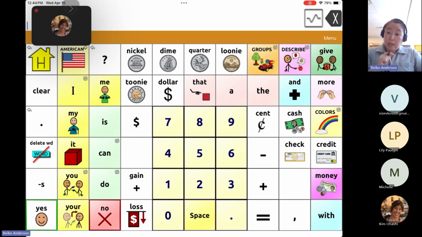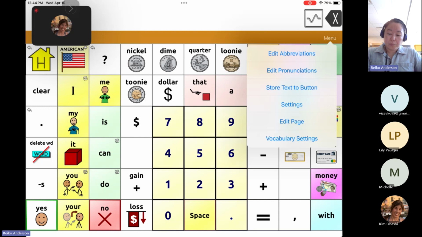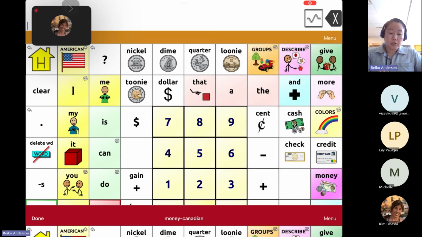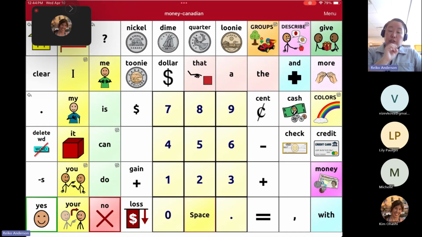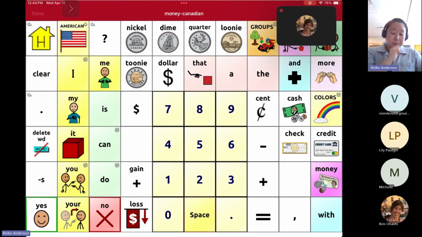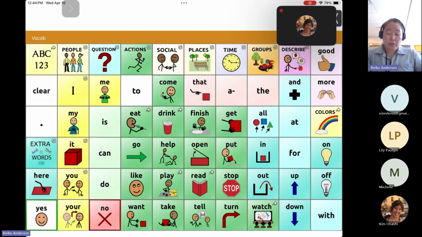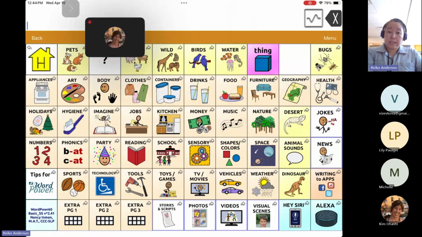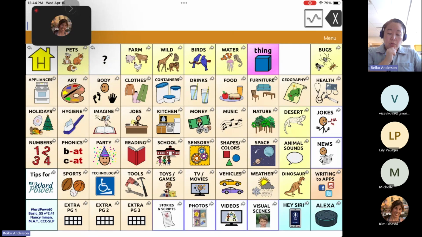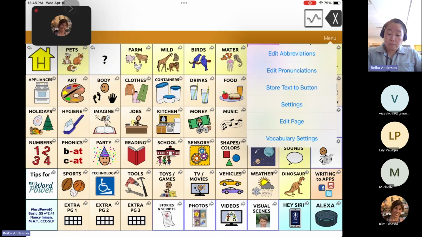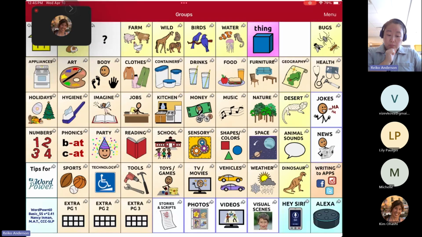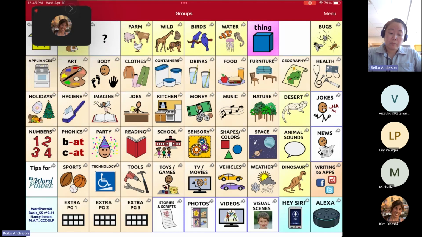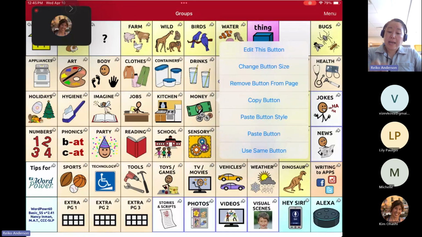First thing I need is the name of this page. So we're going to go menu, edit page. And at the top of the page, it says money-Canadian. I'm literally going to write that down. Okay, so then I'll close this page. And I'm going to go back to the original button, which is in groups. So now I'm looking at this money button, menu, edit page. I'm going to touch this money button. I'm going to edit this button.